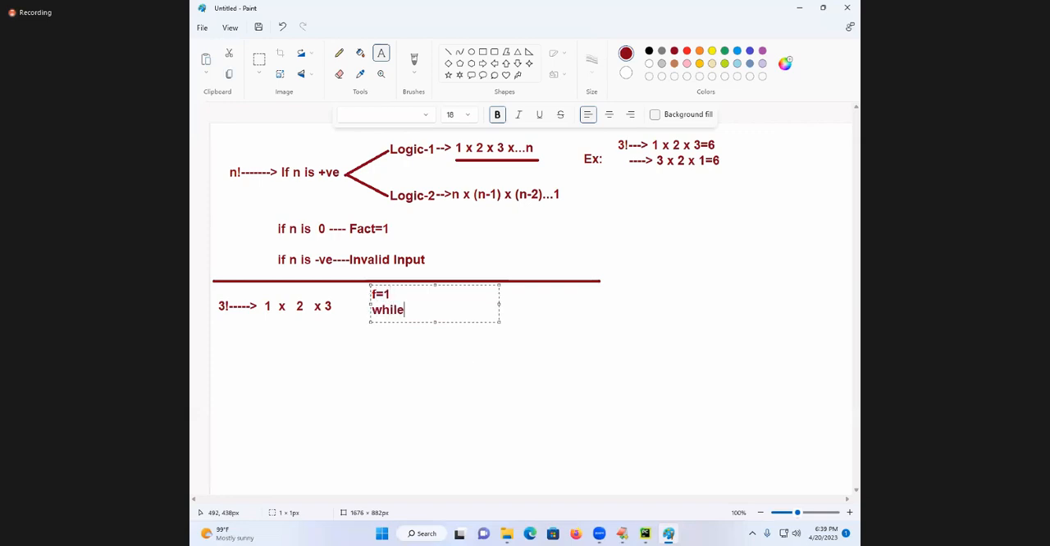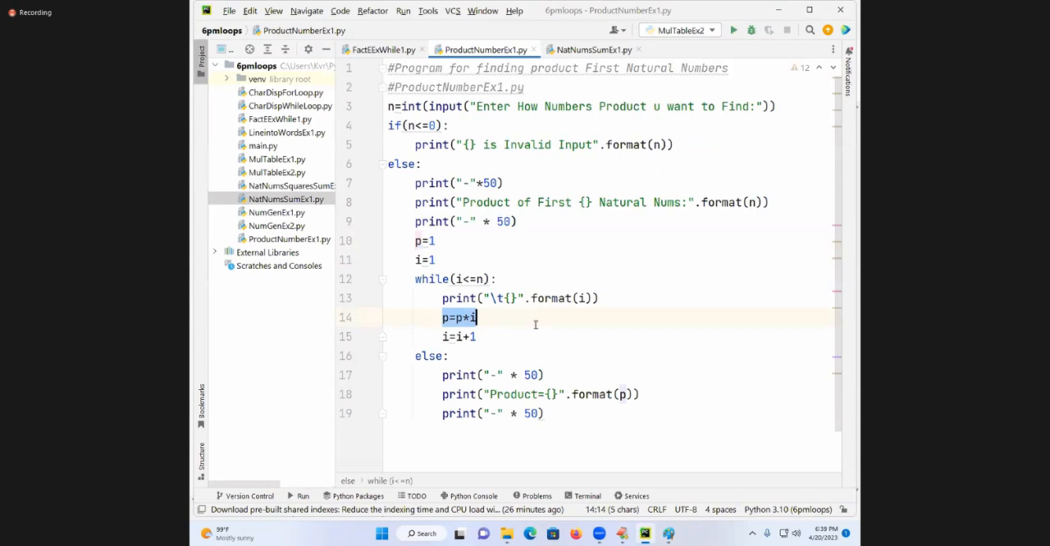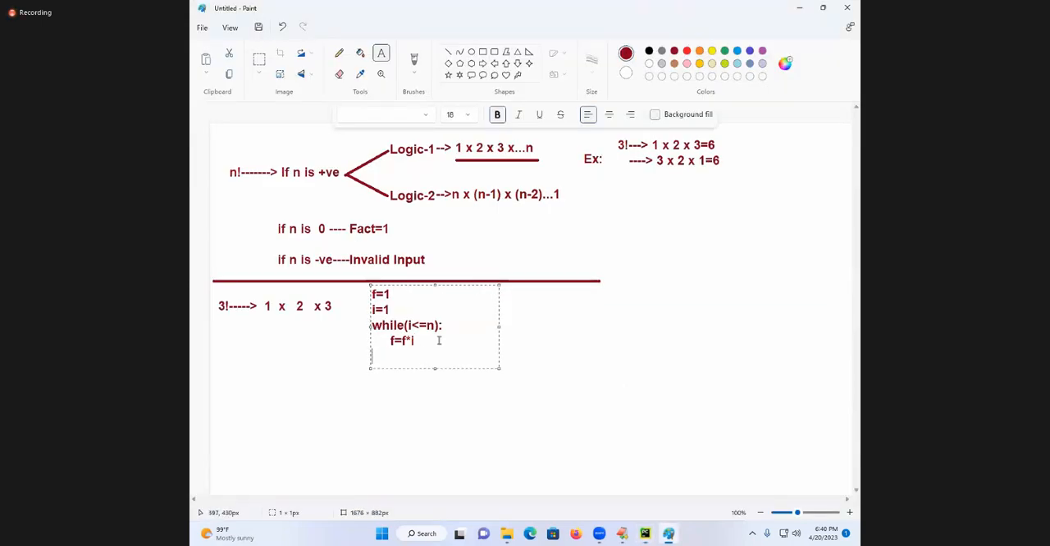Tell me, students, where are you starting from? i is equal to 1 onwards, because for 3 it is 1 into 2 into 3. While i less than or equal to n, f is equal to f into i. If you did not practice yesterday's example you will have difficulty; if you practiced it, this is dead easy. f is equal to f into i, then i is equal to i plus 1, so that it keeps going.